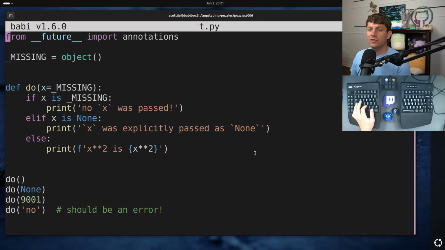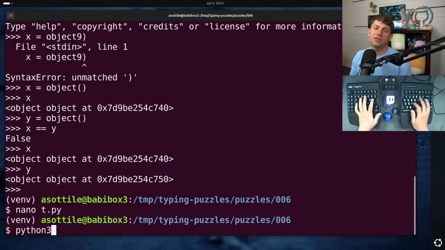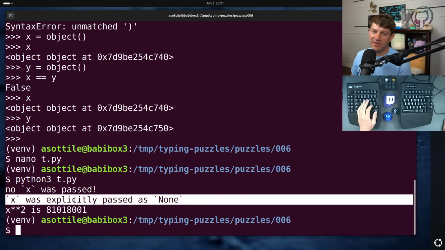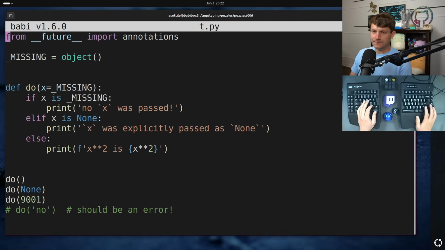And just to show you that this code works, we should comment out the one that should be an error. To show you that this code works, you can see that we correctly identify when x is not passed, or when it's explicitly passed None, or when we give it some value.